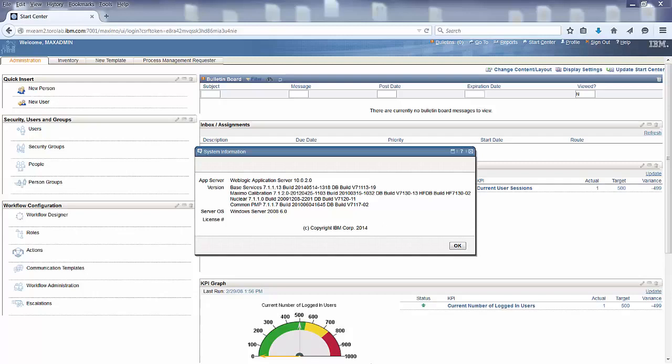After watching this video, you will be able to increase the size of the workflow designer canvas in Maximo 7.1. Maximo is also known as base services. As we can see here, I'm using the most recent version, 7.1.113, for this demonstration. This is no longer applicable to Maximo 7.5 or base services 7.5, as in those versions upwards the size of the workflow canvas is auto-corrected by the size of the screen that you use.